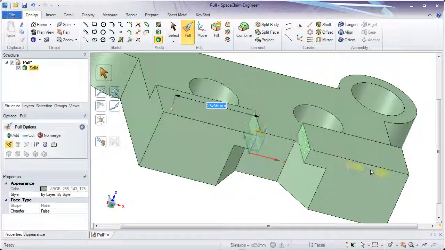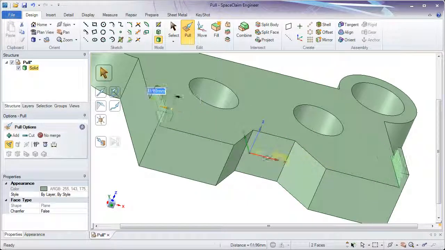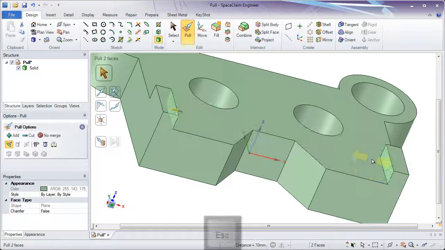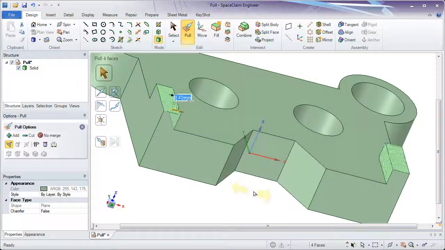Notice pull is offsetting faces. They're always going towards each other or away from each other. I like to think of them as always growing and shrinking on the model. If I Control-select two additional faces, you'll notice I'm pulling all of them and growing them and shrinking them at the same time. Also notice the pull tool itself.